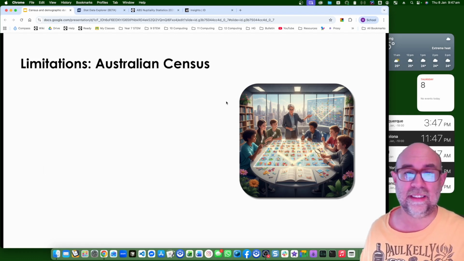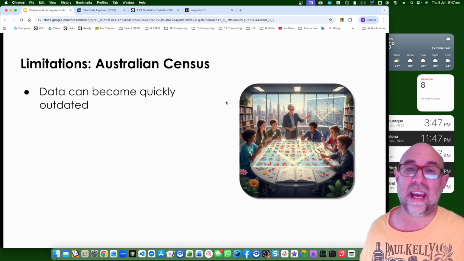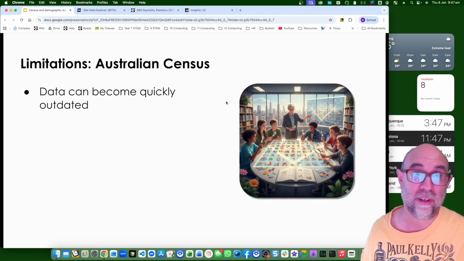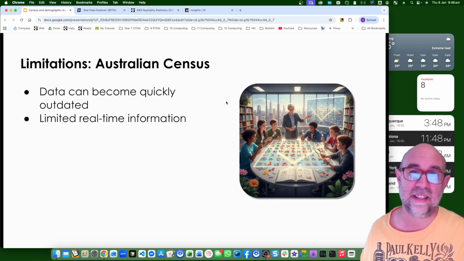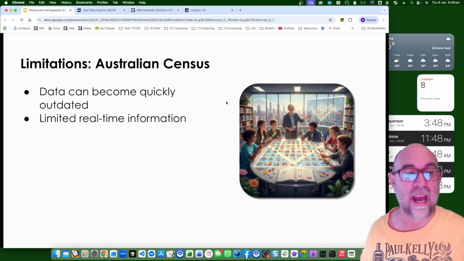What are the limitations in using census data? Well, it can become outdated very quickly. If you're looking at employment data, a lot can change in the space of 6 months or a year, much less 5 years. What it told you at the last census isn't necessarily true now.